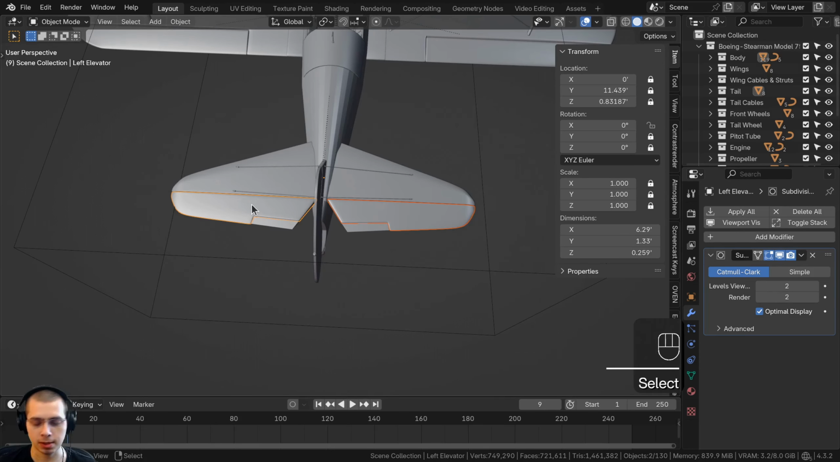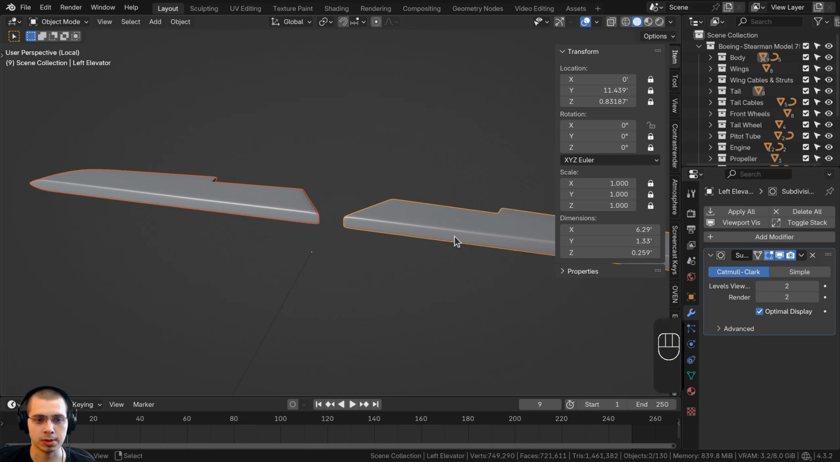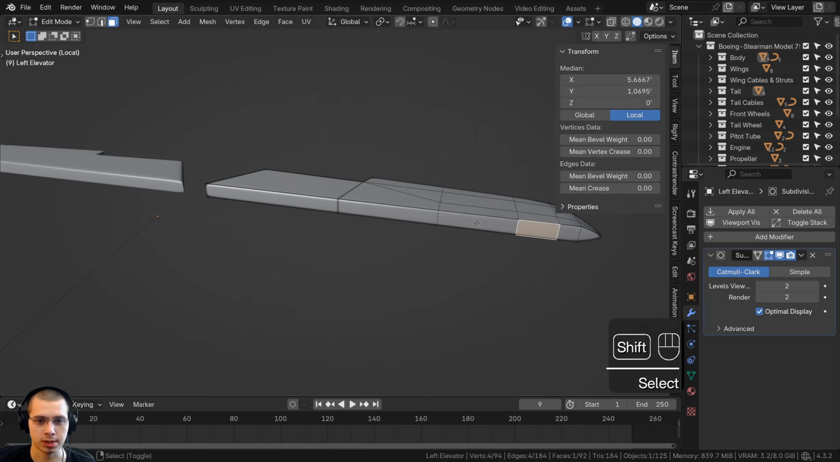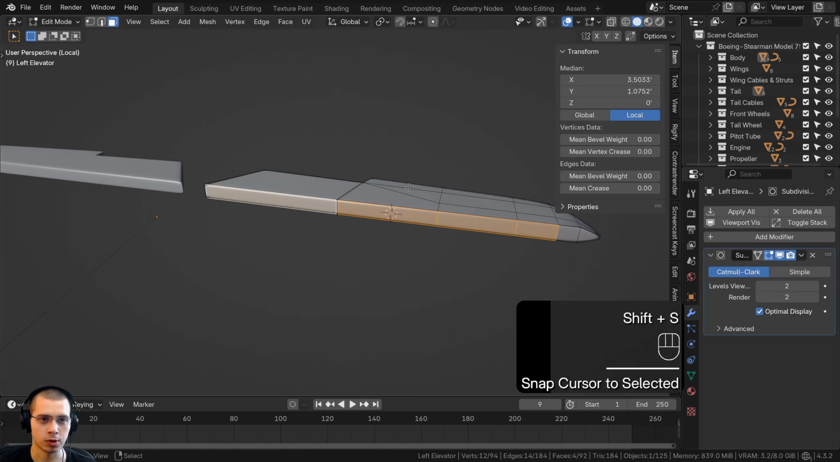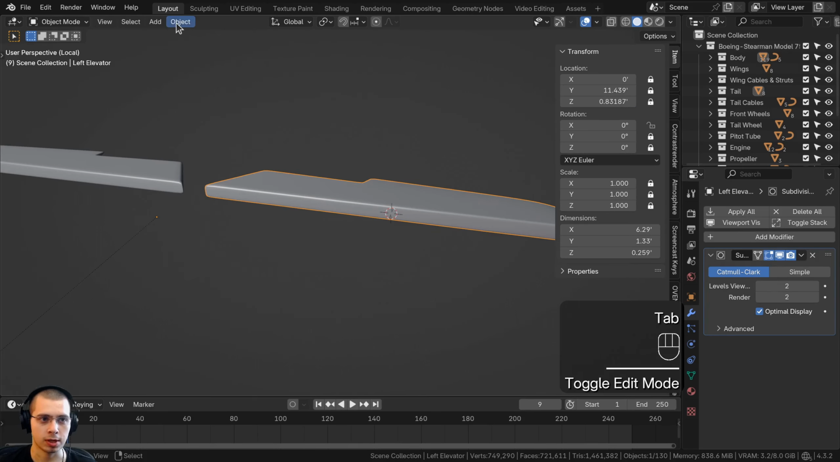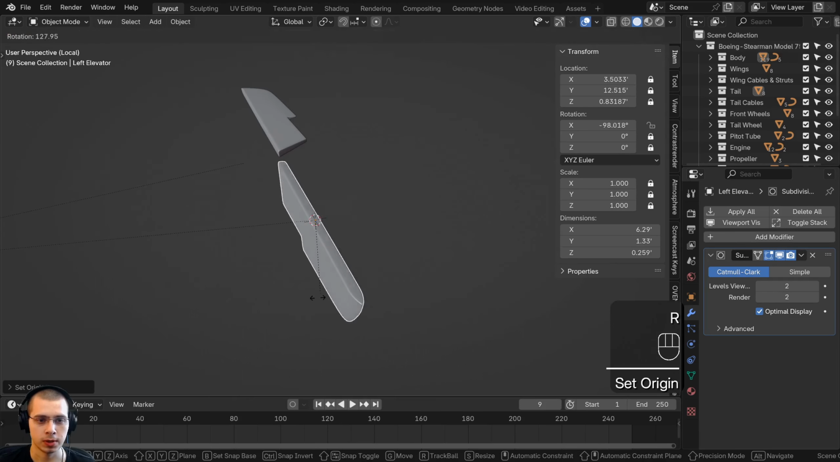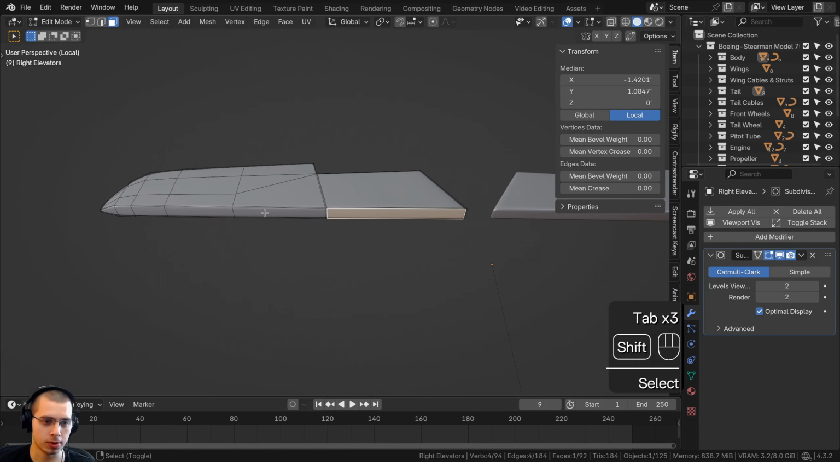So we'll select both of these objects, and we're going to go into local view with the slash key. And now we will go into edit mode just of one of them, and we're going to go to face select, and we're just going to select these 4 big faces. We'll hit Shift S, cursor to selected. We'll go back to object mode, and then we can go object, set origin to 3D cursor. So if I rotate this, it's rotating correctly. We'll select the other object, go into edit mode and do the same thing.